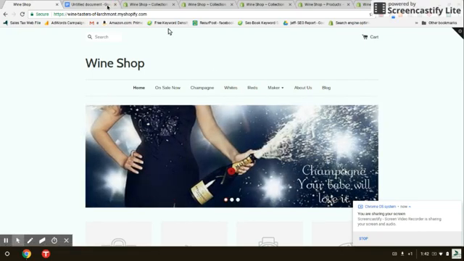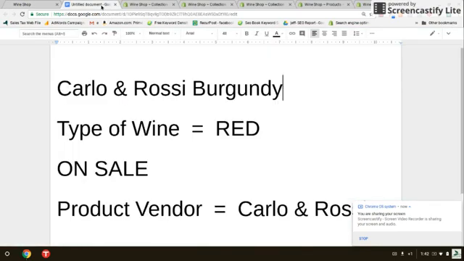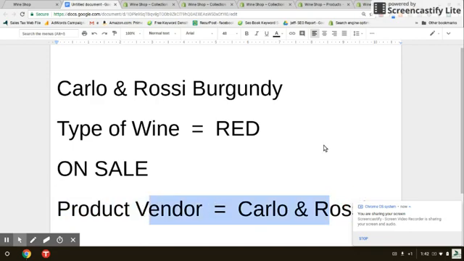Okay, so for today, I've created one product. It's Carlo and Rossi Burgundy Wine. It is a type of wine which is red wine as opposed to white wine. And I've also put this product on sale. A lot of people like to shop sale items. And the product vendor is Carlo and Rossi, as you can see.